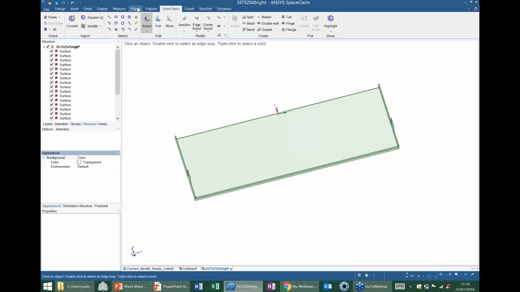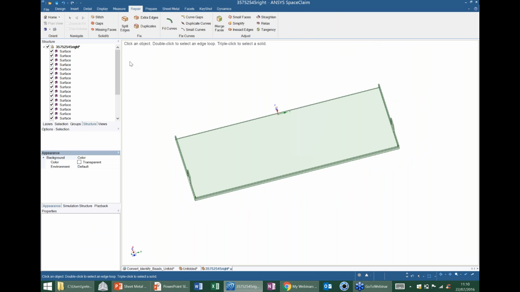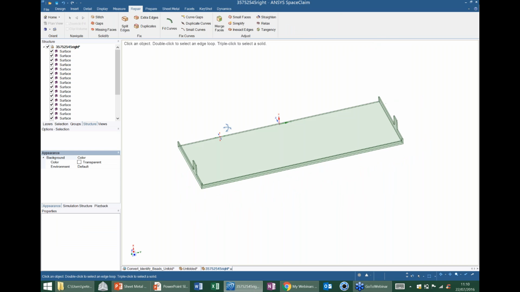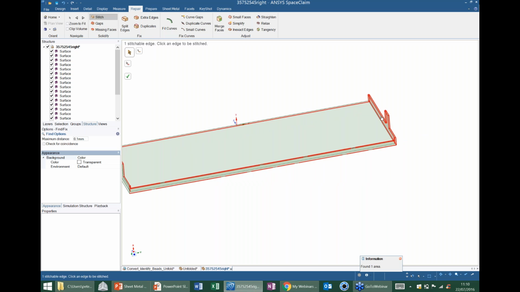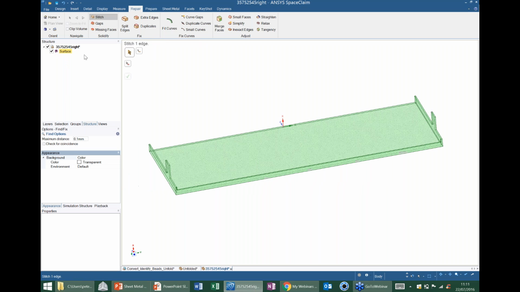In SpaceClaim we have this repair tab here, and in this you can quickly and easily turn your surface model into a solid model. So the first step we'll go through is these solidify options here. I'm going to stitch all these surfaces together, and that's shown by a red line where all the surfaces are going to stitch together. It's then turned into one surface, but what we're looking for really is a solid body. So I'm going to look now for any gaps.